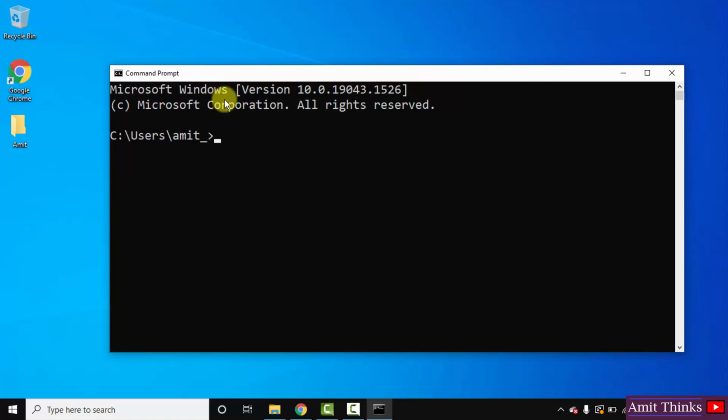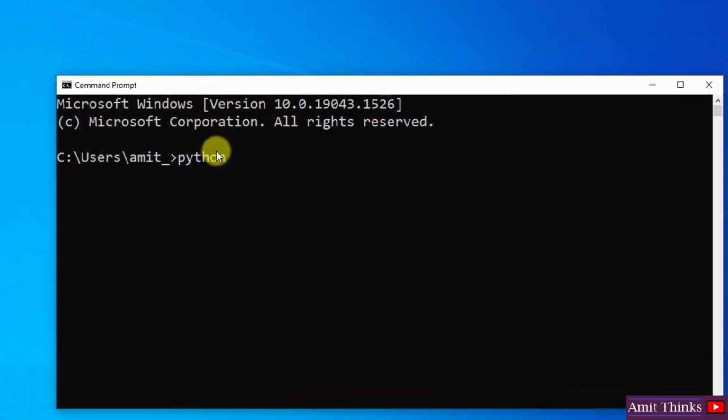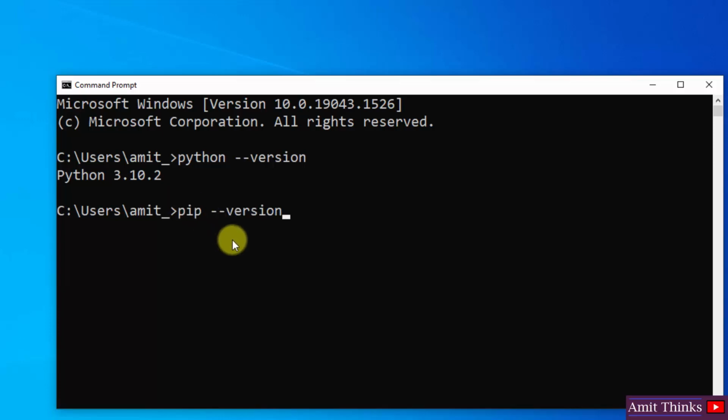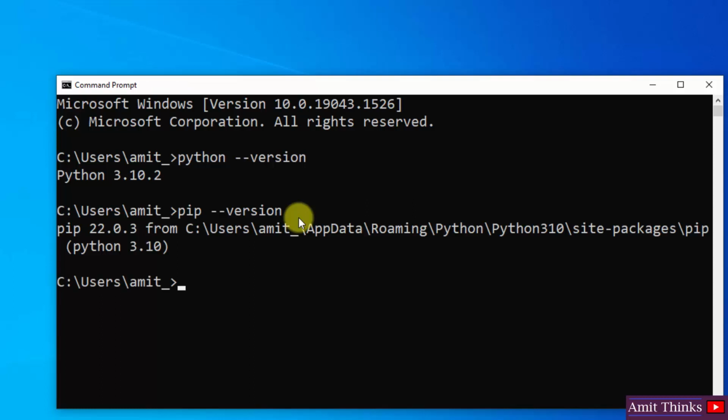So we have reached here. At first, we will verify the installation. For that, type python space hyphen hyphen version and press enter. Here is the current version. We installed successfully. Now do the same for pip. Type the same command, pip space hyphen hyphen version and press enter. We have installed pip also successfully.